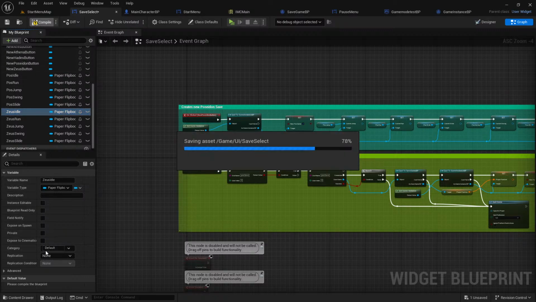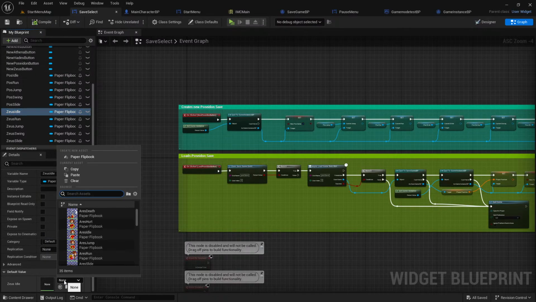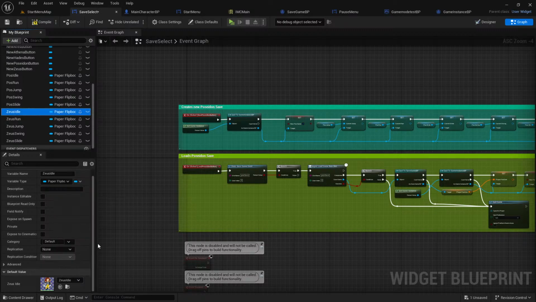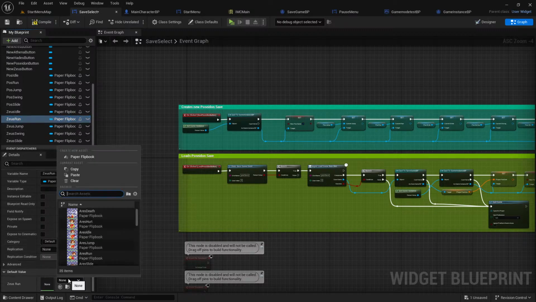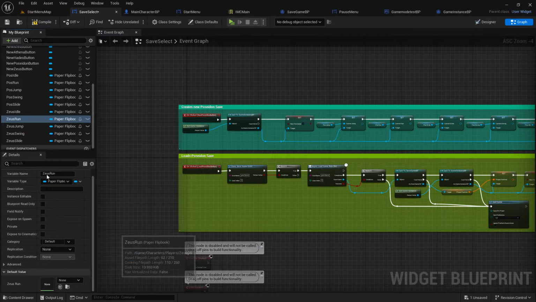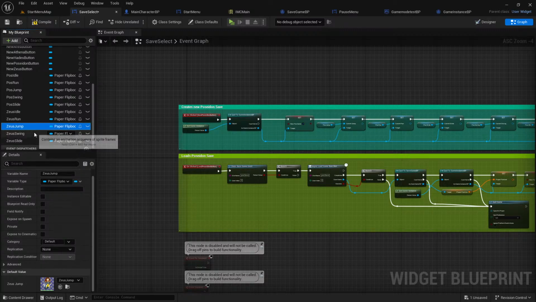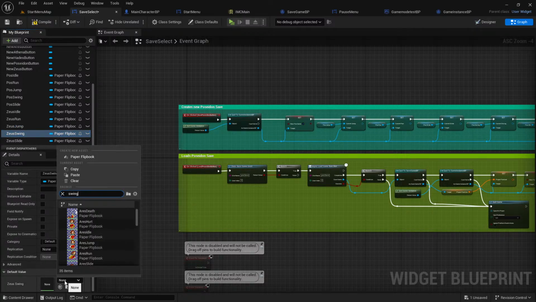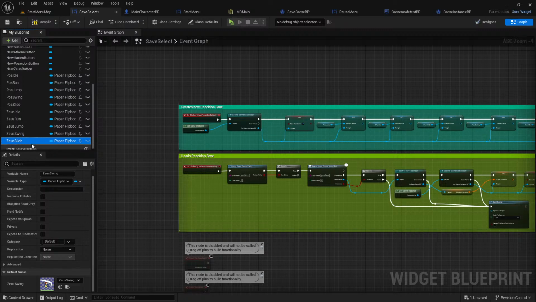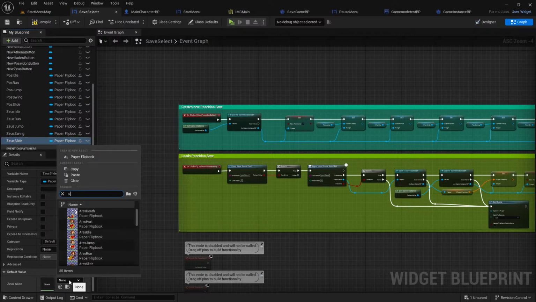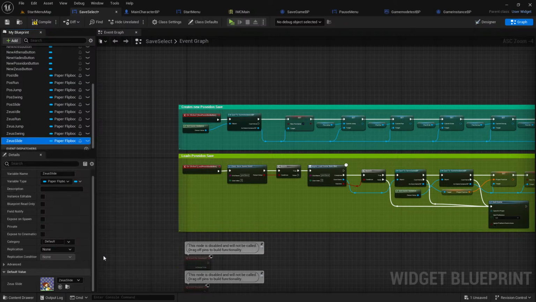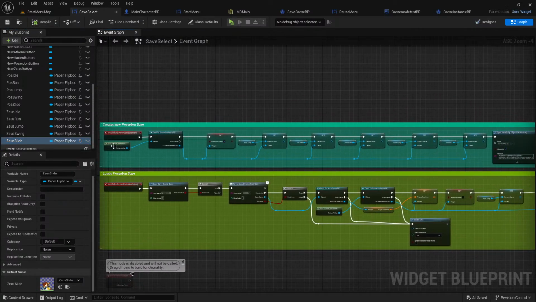Now Zeus idle. I need to compile before I set the defaults. Zeus idle should be idle. Zeus run should be run. Zeus jump should be jump. Zeus swing. Zeus slide should be, guess what? Slide. Okay, theoretically that's good now.